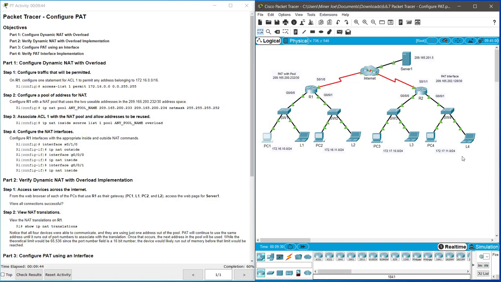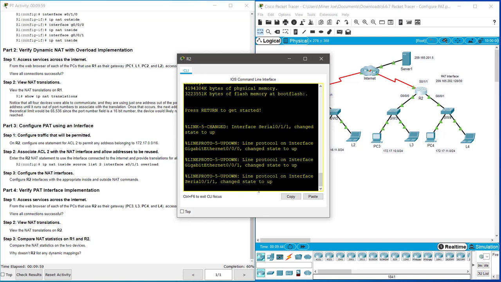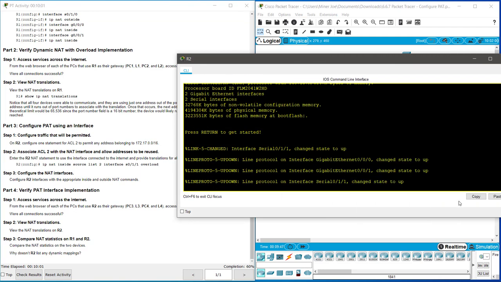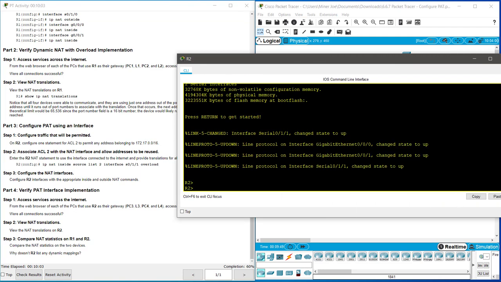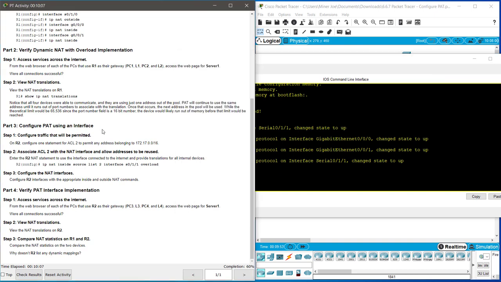Let's go to the right. R2, we're going to do this one a little bit differently. It's a little more efficient of a process, and it just depends on how you want to translate into that interface here. In this case, we're going to use the interface, so we don't need a pool command. So it is a little bit different, but not too far off. We're going to go from access list straight to the IP NAT inside source list statement for this part.